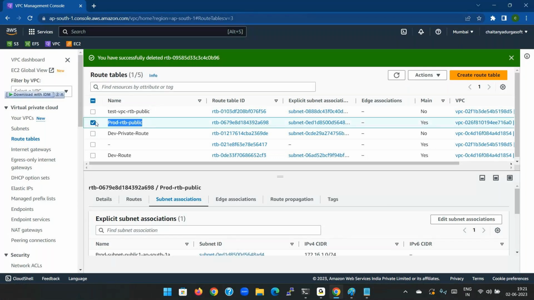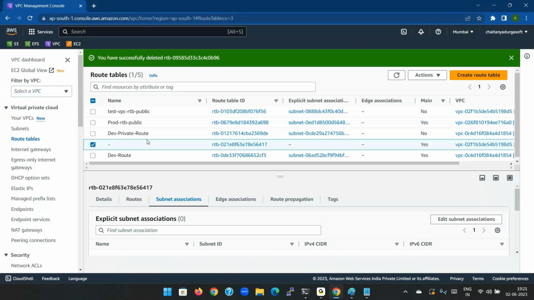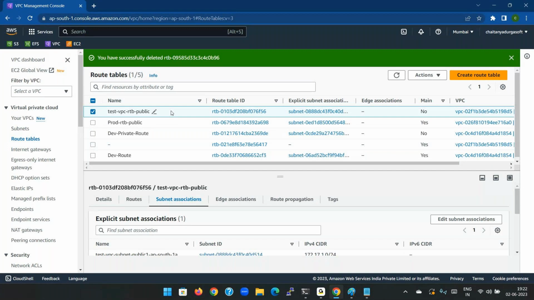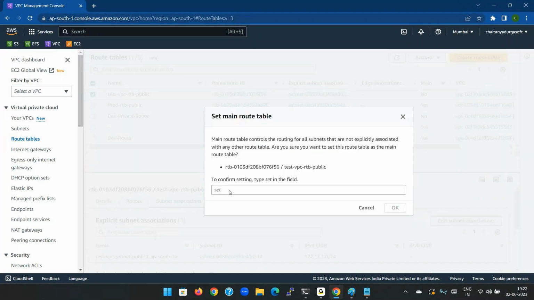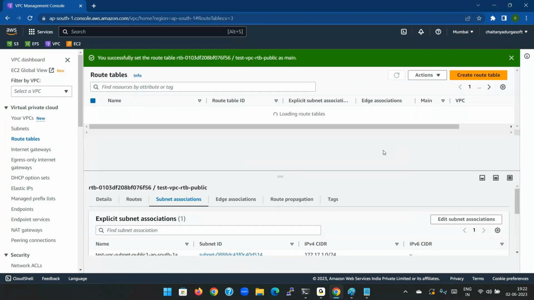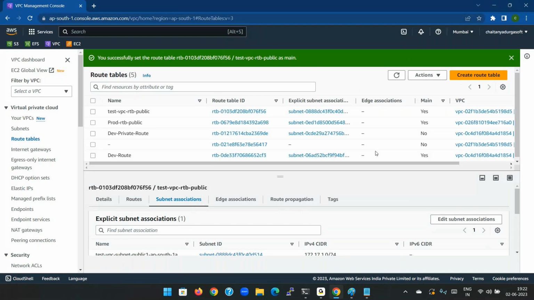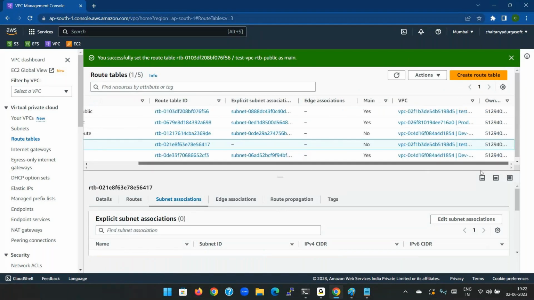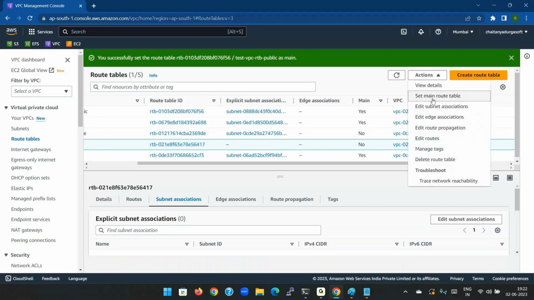And for testing also you are having two routing tables. This is the testing default routing table, and this is the manually created routing table. So I will set this routing table as the main routing table, and I will remove the other one. Here you can see this belongs to the test VPC. I will remove this. Let me delete it.